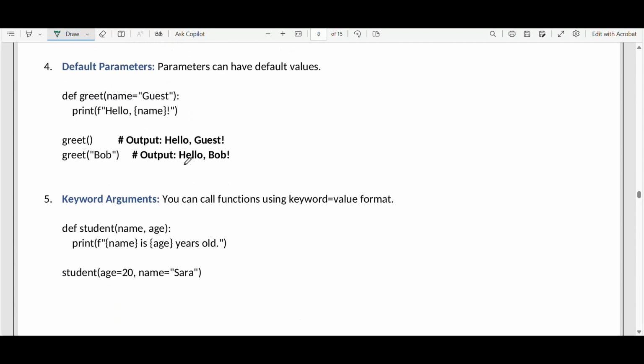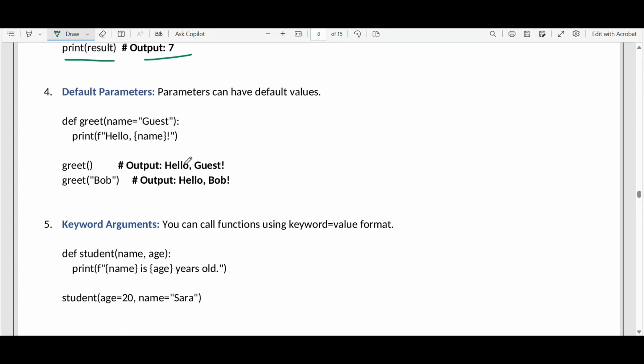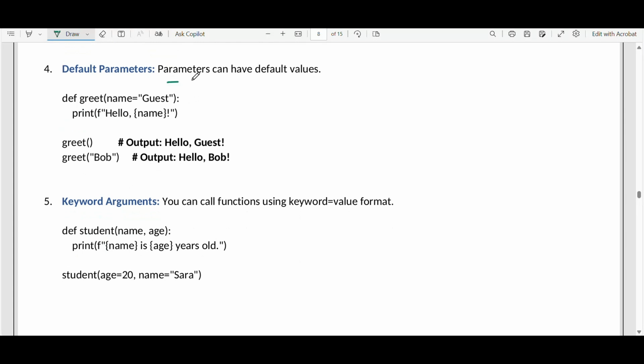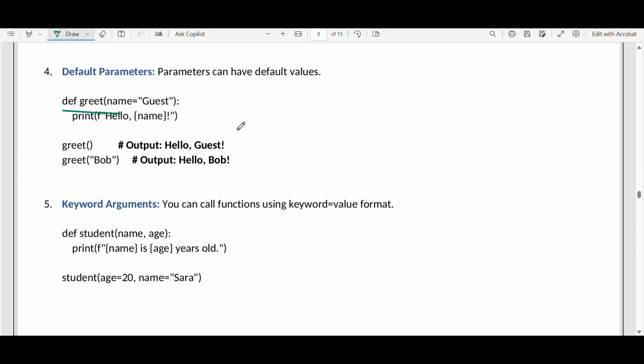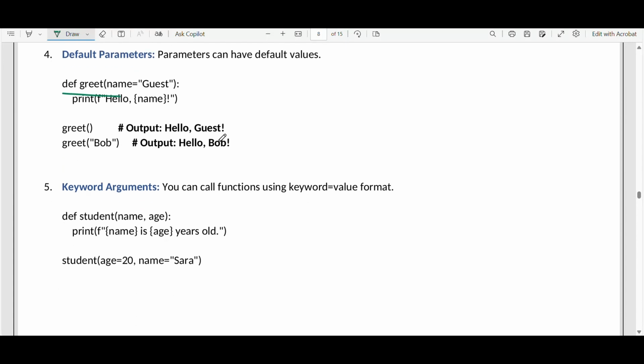After that we are having default parameters. Parameters can have default values. That is nothing but, here we are having greet name equals guest. That is some default value here.